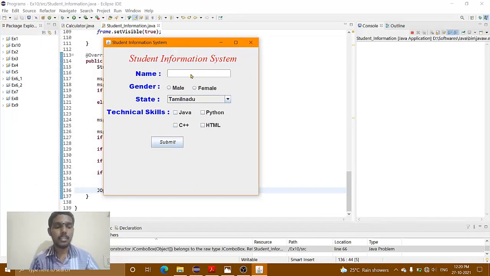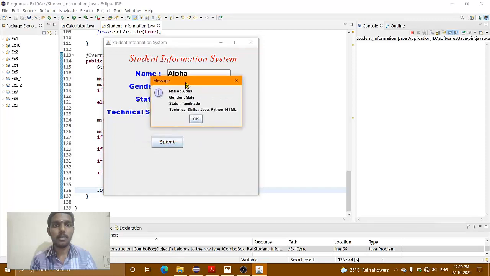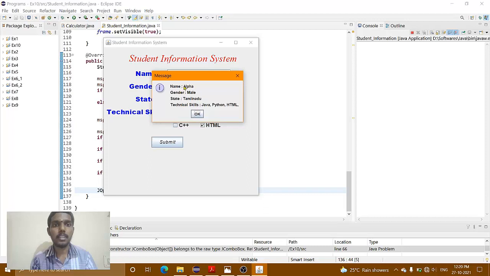First it asks the name, let us give it as alpha, and let us give the gender as male. Let us choose Tamil Nadu as the state, and I have preferred to check Java, Python, and HTML. When I click on submit, it prints the name as alpha, the gender as male, the state as Tamil Nadu, and the technical skills as Java, Python, HTML.